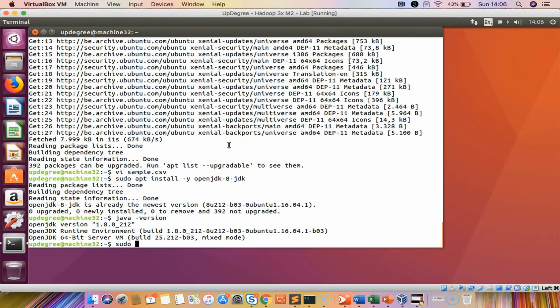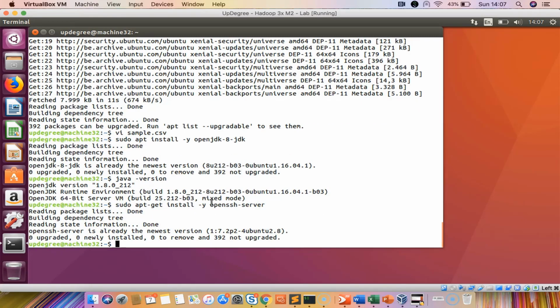Okay, that's 1.8. Then after that, as I said, we need the SSH. So sudo apt. You can also use apt-get, if you want, like the full form that has been given over here. If you don't want to use the full form, you can just use apt as well. Install -y openssh-server, and this I've also installed, so your SSH is already there.